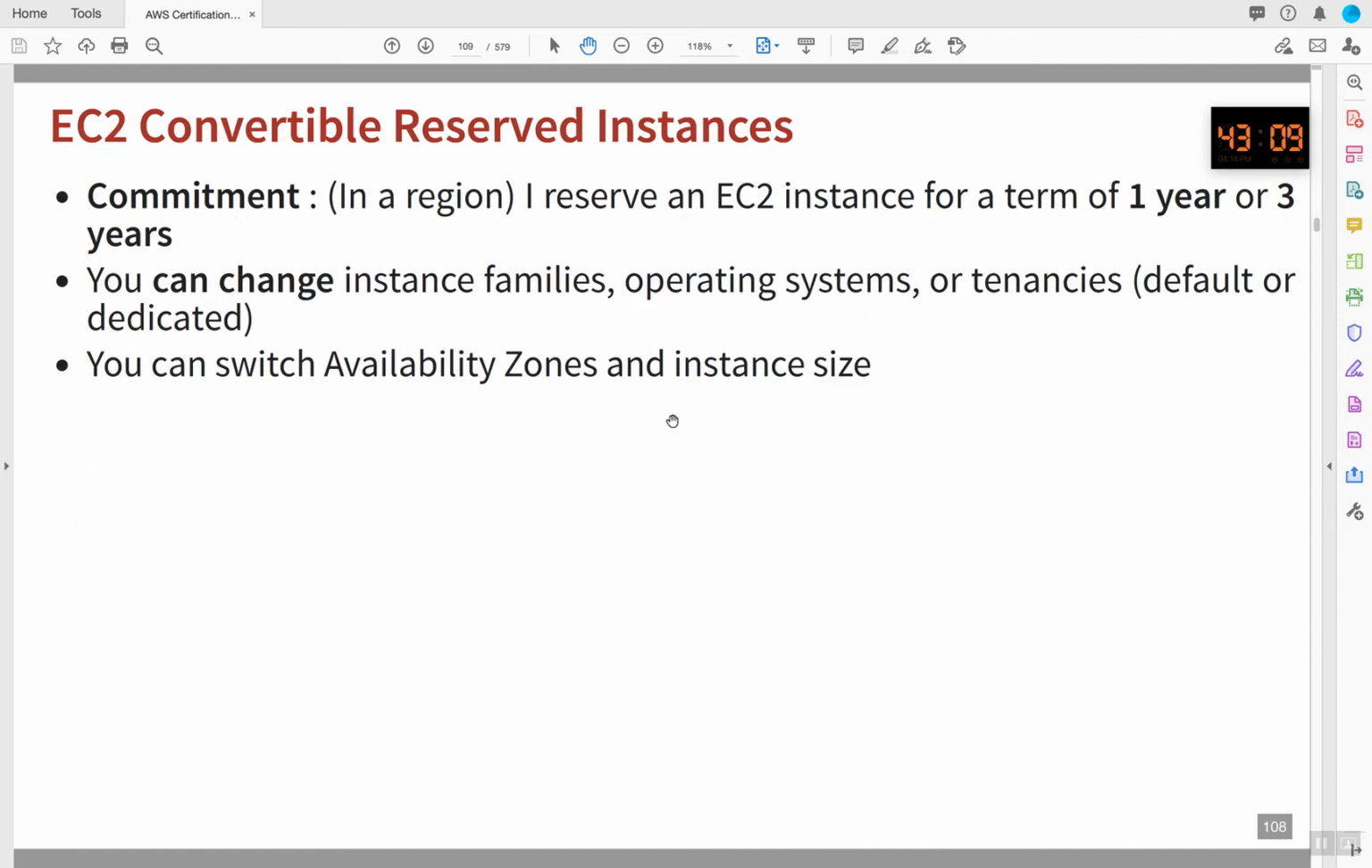EC2 convertible reserved instances. The commitment is in a region. I reserve an EC2 instance for a term of 1 year or 3 years. You can change instance families, operating systems, or tenancies, default or dedicated. You can switch availability zones and instance size.